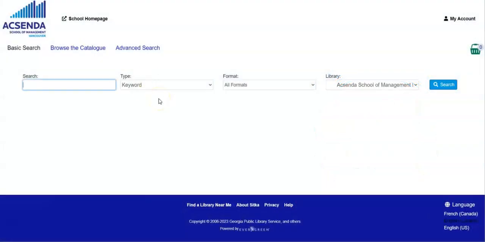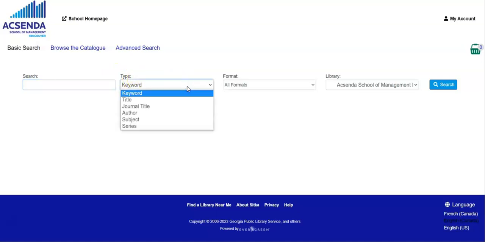So when you go to do a search, one of the things that you need to specify is the type of search that you're doing. On the basic search website, it's a drop-down menu that looks like this, and it has the title type. You can click on it and specify the type of search that you're doing. You can choose from keyword, title, journal title, author, subject, or series. And I'll go through each of these and what they mean today.